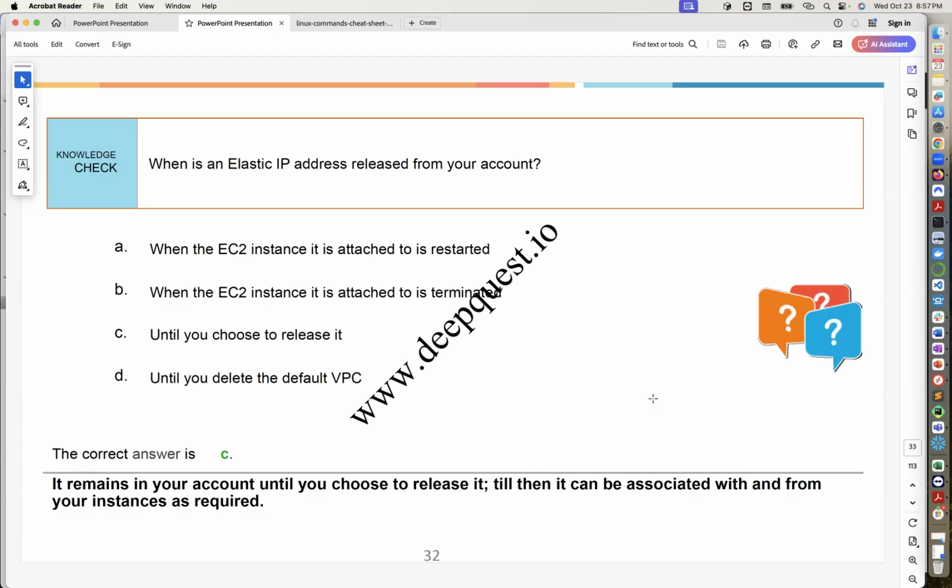It remains in your account until you choose to release it. Then it can be associated with and from your instances. For Elastic IP, you have to release it from your account.